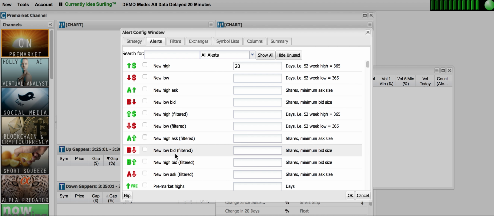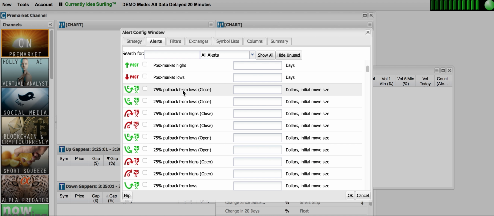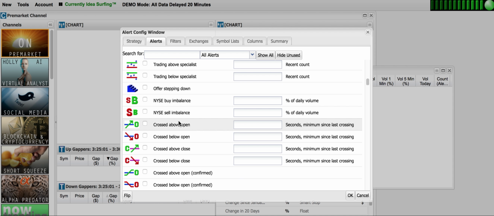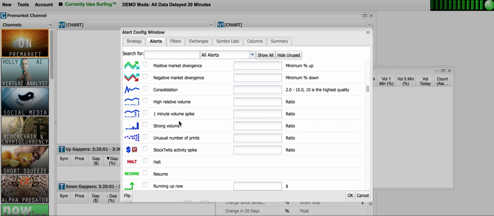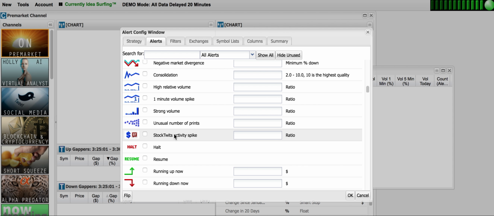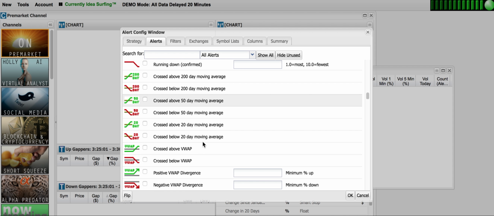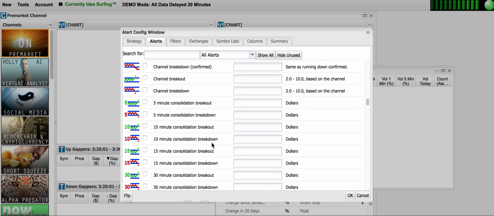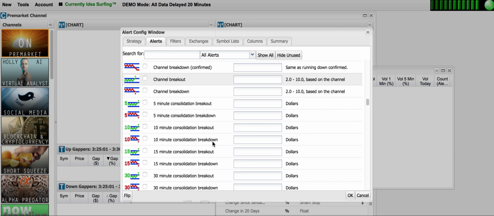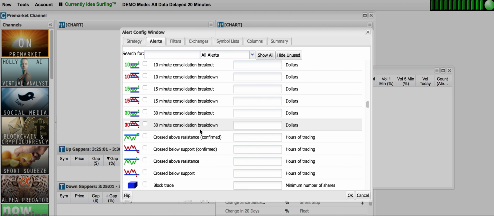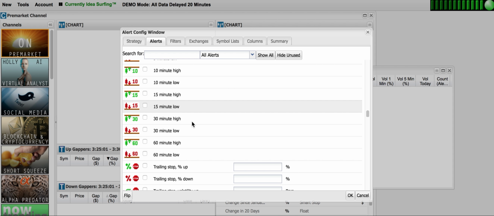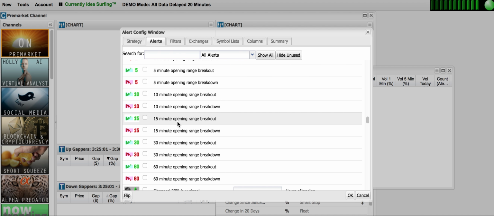New high ask, new high bid. How much it is pulling back from the highs, pulling back from the lows. Maybe you want to go long, short. So a lot of criteria in terms of the alerts, right? Relative volume spike, stock activity, whether the stock is halted, whether it's resumed, whether the stock has been running up or running down. Also based on how far it is from VWAP, from 20-day moving averages, right? You want to find consolidations. It's all built into it. All these alerts are built into it. So based on your preference, you can create alerts.